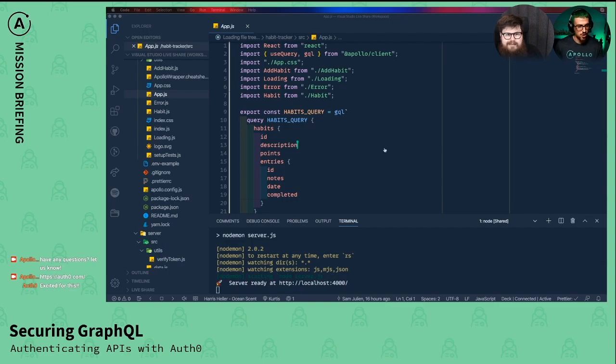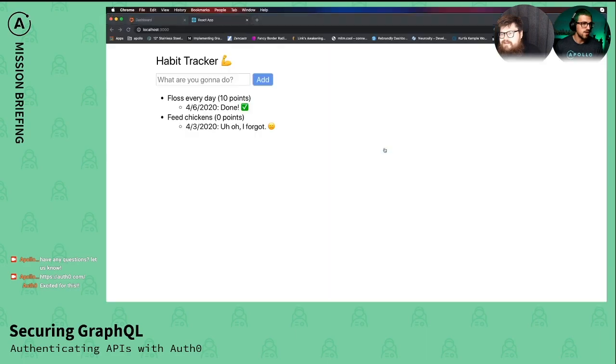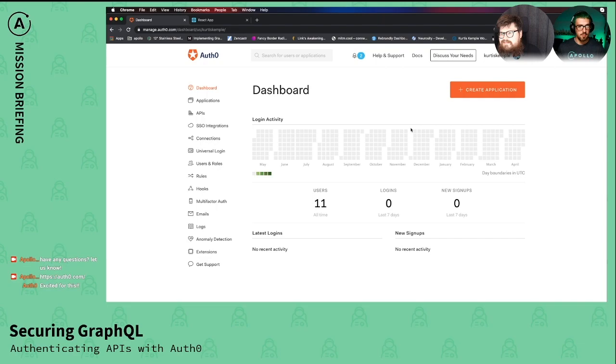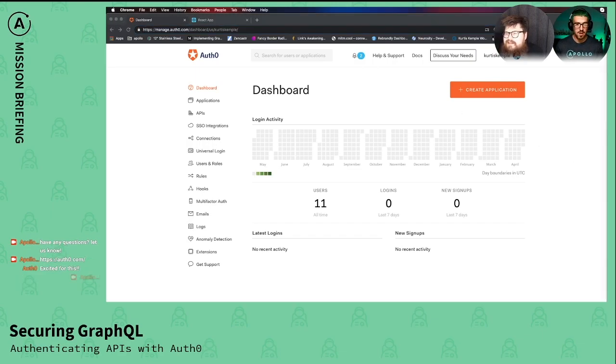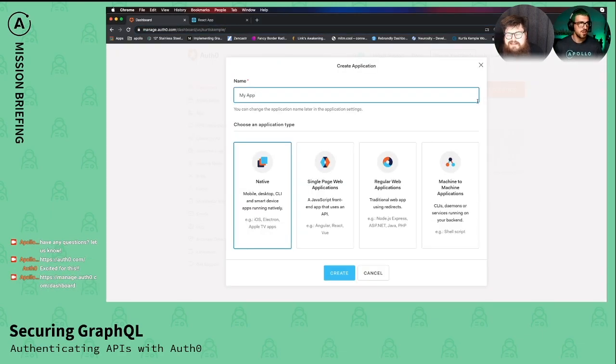If you just want to go back over to, oh yeah, so let's jump over. Okay. So I am now in the dashboard. If I wanted to set this up, I would create a new application. Yeah, so the client side will be an application. So you would click create application.